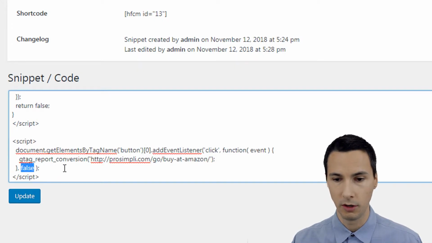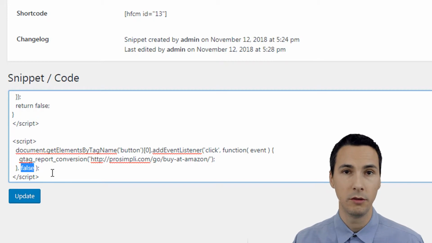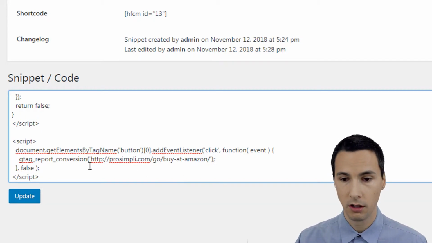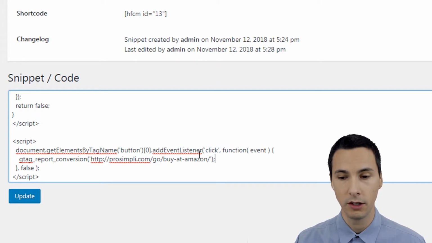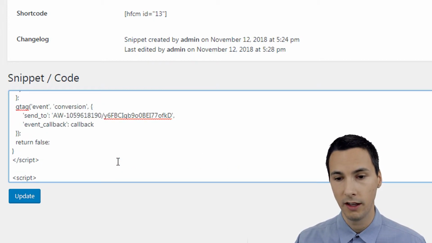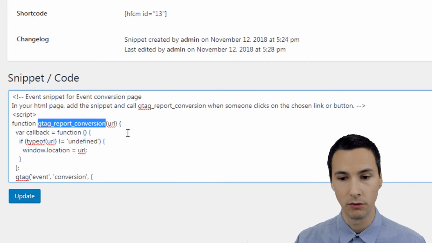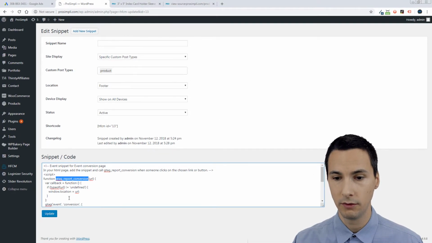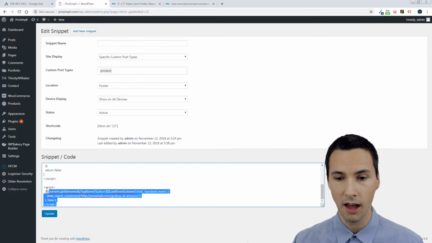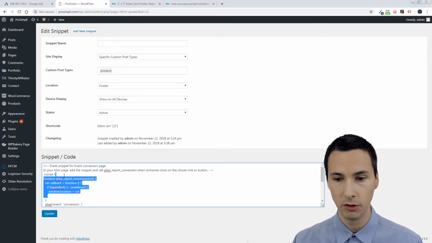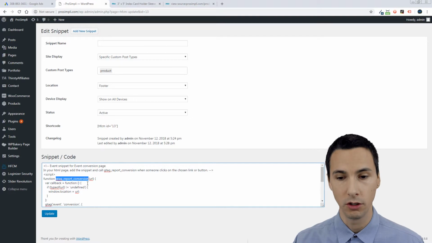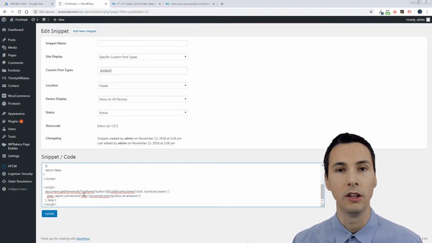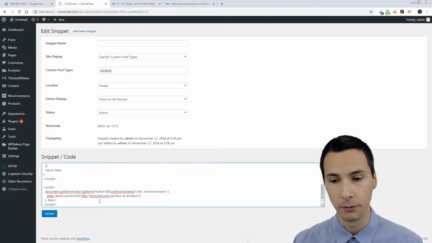This false, I'm not entirely sure what it means. I by no means am a JavaScript expert. But basically all we're doing is selecting the element that we want to fire a conversion, and then we are calling that gtag report conversion script that was given to us by AdWords. So let's go ahead and let's see if this works. And it's important to put this after this script because we need to create the function first in order to call it after, so call it later.